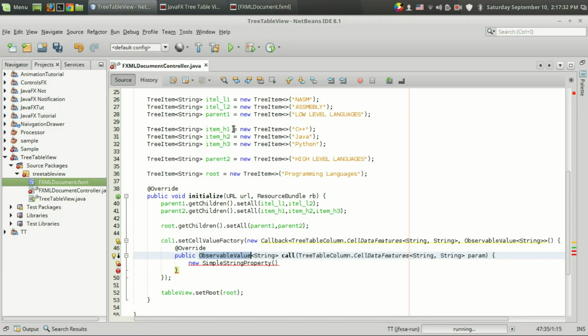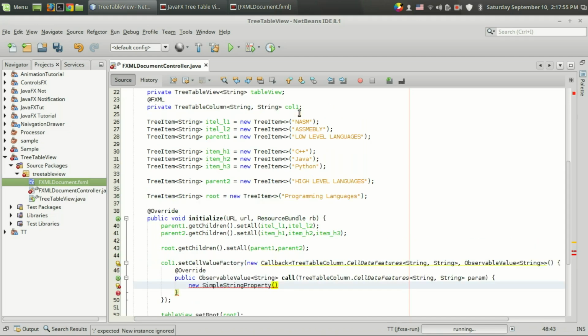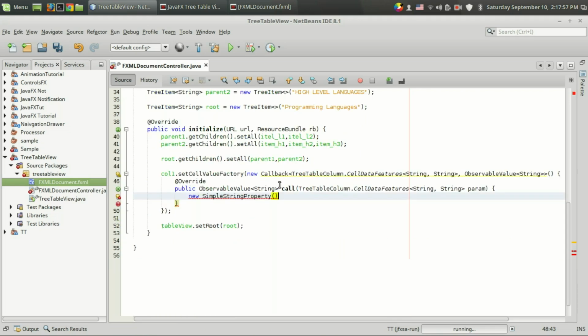Because in Swing, the Java Swing UI framework, we have to update the table each time we change the data. But in JavaFX, we can actually bind the value with the table, so that whenever we change this, it will automatically update the table. That's why we are using SimpleStringProperty. If you want to display an integer value, then there is a SimpleIntegerProperty. So that's about it.